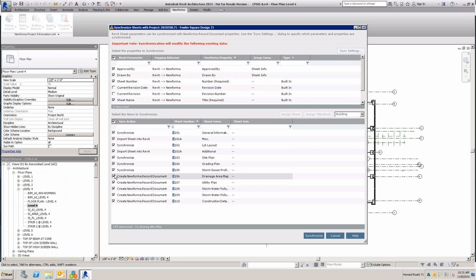So here, if I had these checked, because I'm only pulling in the C sheets, it knows that C106, 107, etc. don't exist in document control right now. So it would say create, or it's saying synchronize because it knows that something changed. And then for the 2 new ones, it's going to say import.